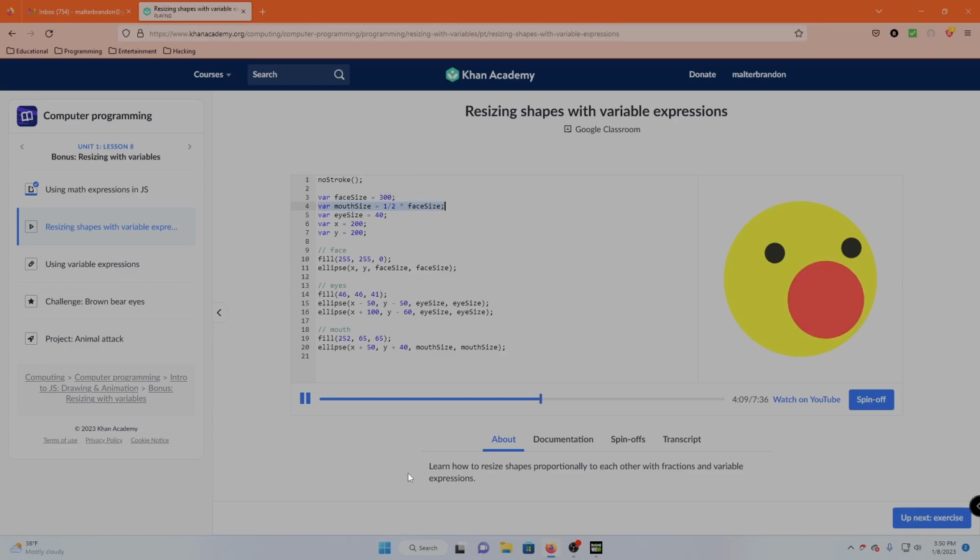This line of code says that we take the value of face size, multiply by a half, and store that in mouth size. So if we change this here, it would figure out what half of that was, and that would become mouth size. Perfect, that's what we want. So now eye size. Face size is 300 and eye size is 40.